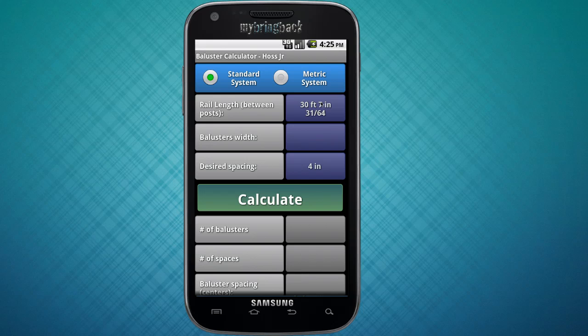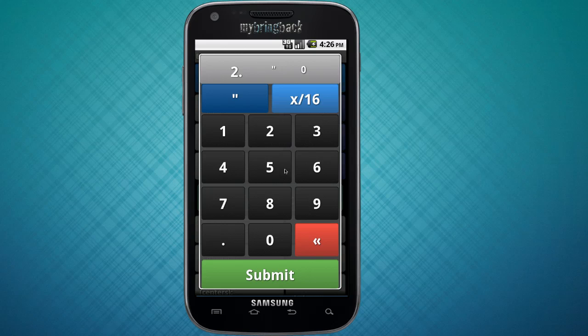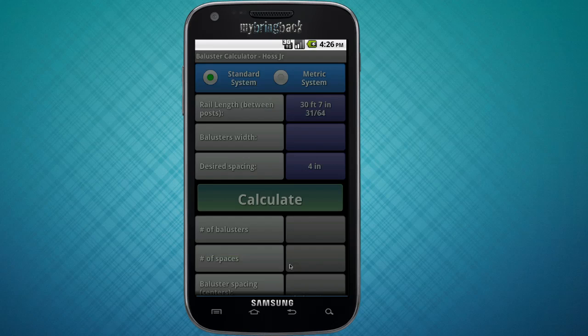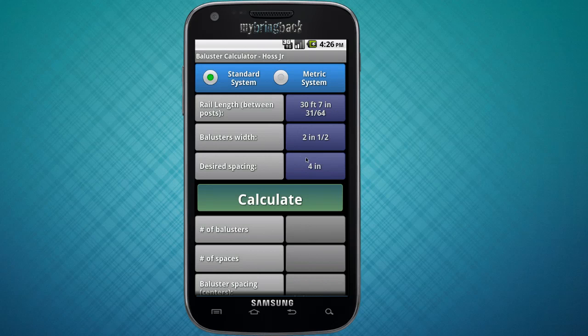Just hit submit, and it calculates that distance. As you can see, this first input is just the railing length, not including the post. The next is the baluster width, so we're going to click that and put in like 2.5 inches. Again, we could use the 16th of an inch if we want, but that's good for now.